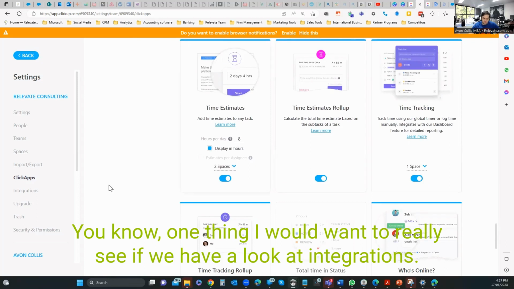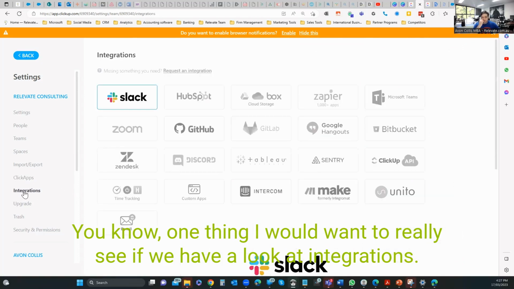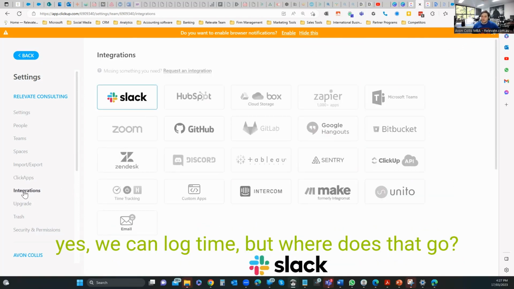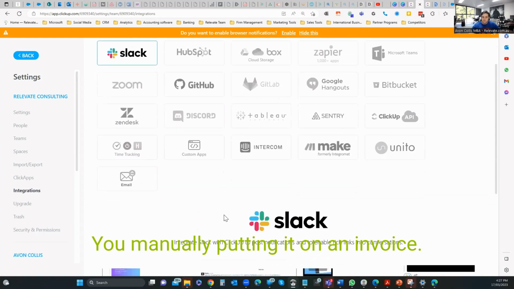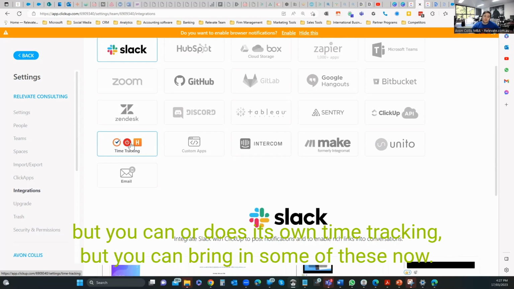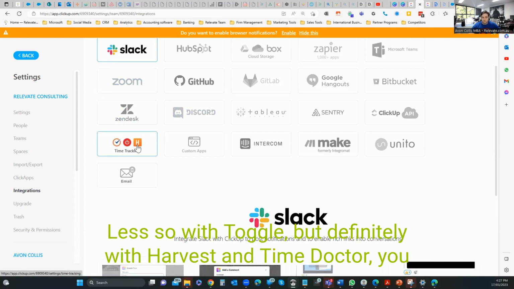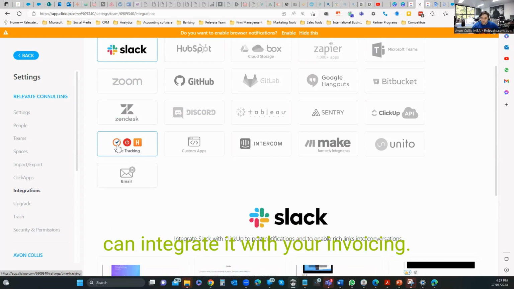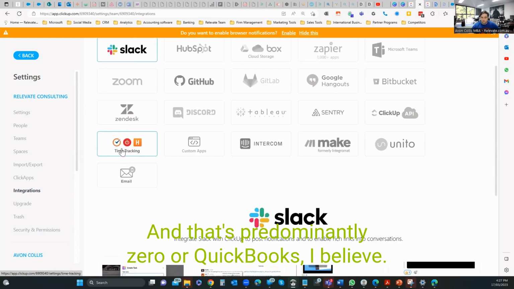One thing I would really want to see, if we have a look at integrations here. Yes, we can log time, but where does that go? Are you manually putting it on an invoice? We've got time tracking. Okay, so that kind of answers my question: it does its own time tracking, but you can bring in some of these. Now, less so with Toggl, but definitely with Harvest and Time Doctor, you can integrate it with your invoicing, and that's predominantly Xero or QuickBooks, I believe.